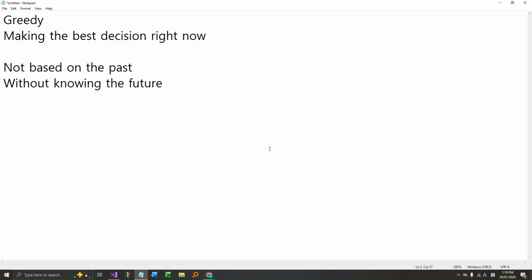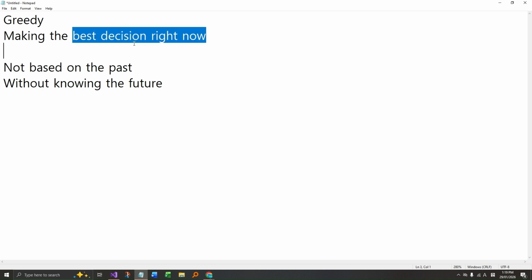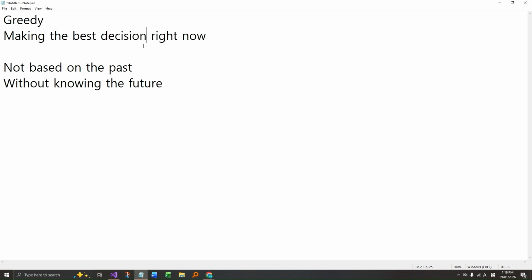Hello everyone. Today we're going to talk about the greedy algorithm, and the key concept of it is making the best decision right now, not based on the past and without knowing the future. All we have to do is just focus on the present moment. Sometimes it's pretty hard to come up with the best decision in the present moment, but it sometimes works perfectly without any exception. So let's go straight to business with a real life example today.